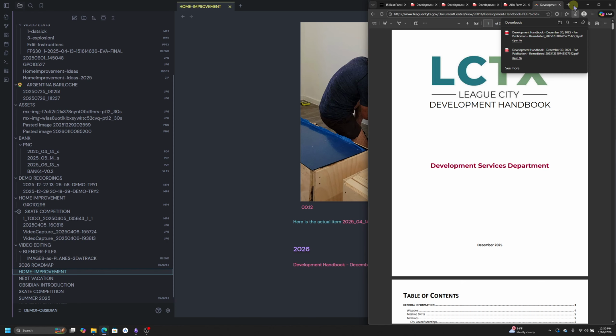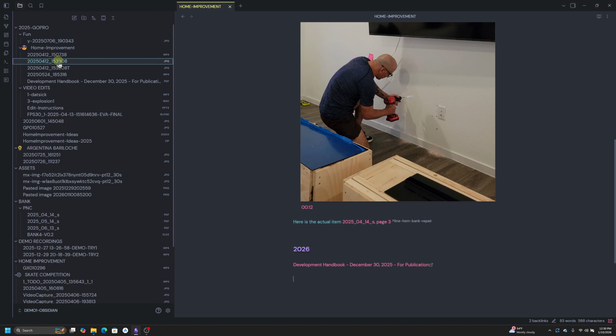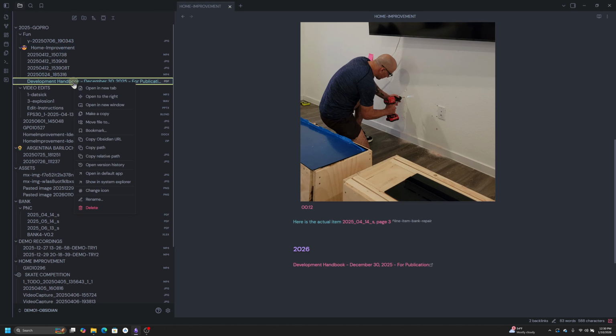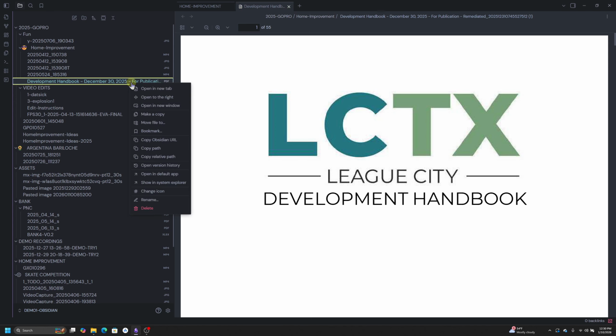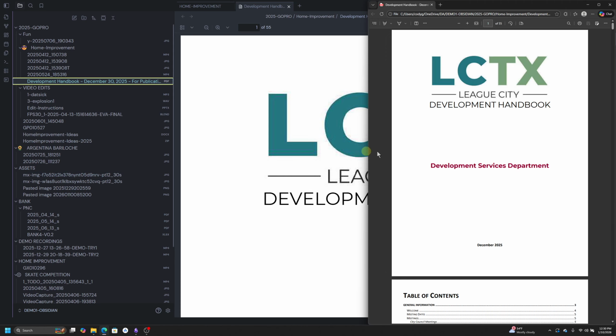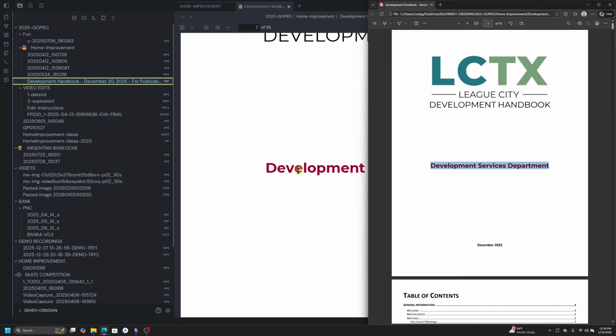Now I can close all this. I have a link to the outside. I can click on it. It'll bring it up. I have the handbook over here. I can open in a new tab. Now what happens, I have two choices. I can open it up in the native application, which is Edge. I can do highlighting. As you can see, here's the development over here.